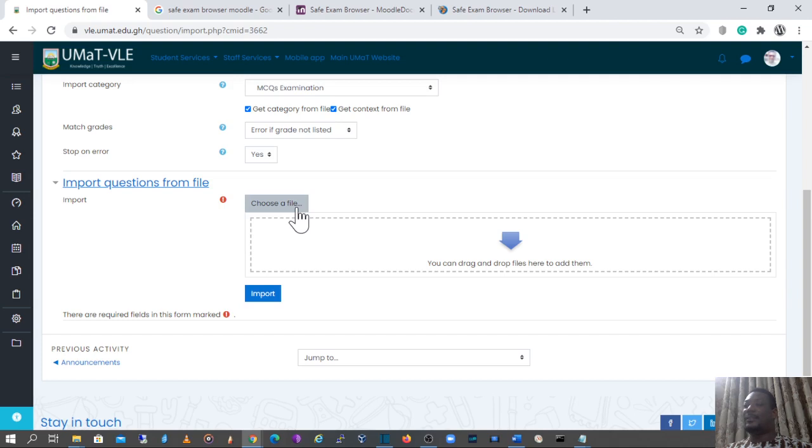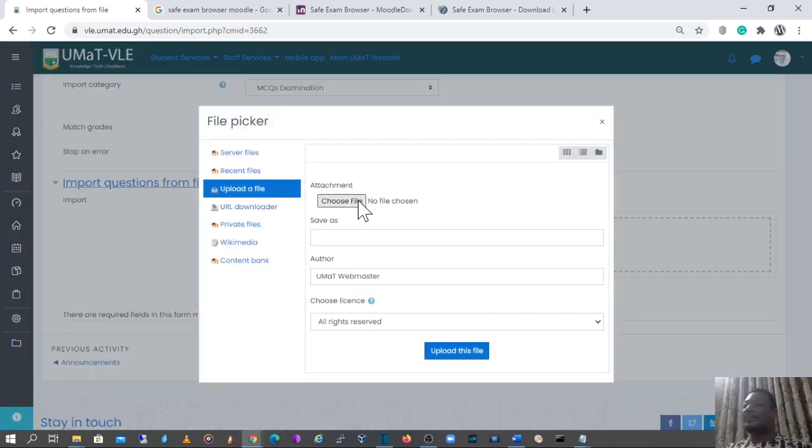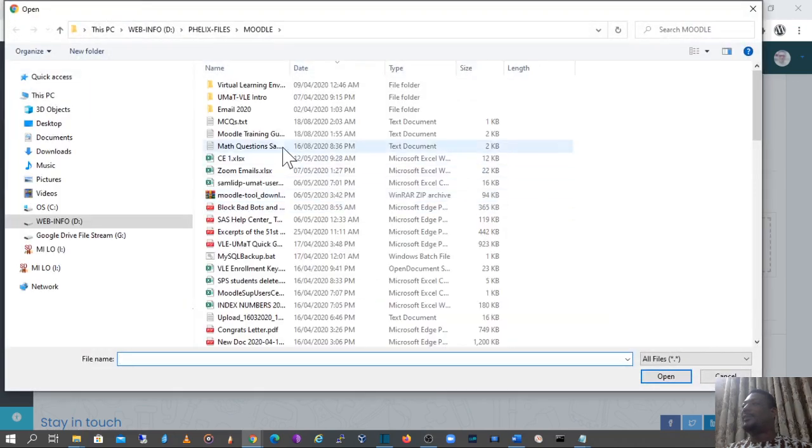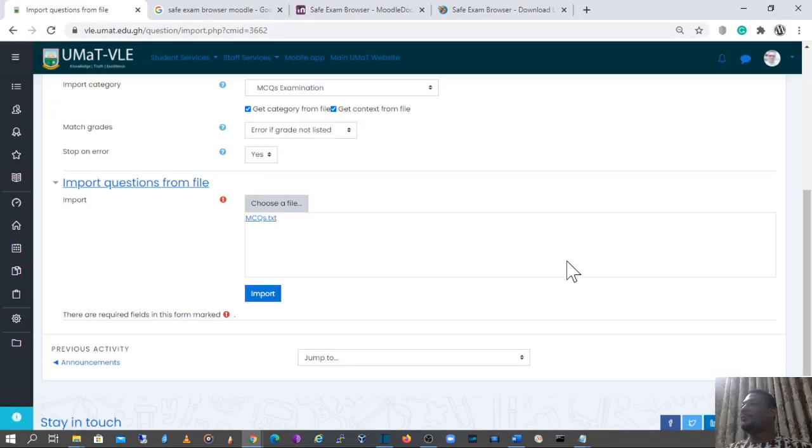Then we select where the file is. So we browse to it. This is MCQ, so I'll select MCQ and I'll upload. So we have it here. You can also locate the folder anywhere and drag it into this section without having to click on choose. So I'll click on import.